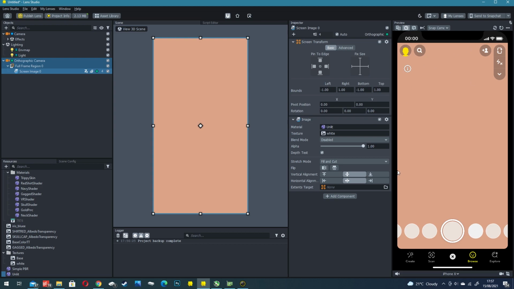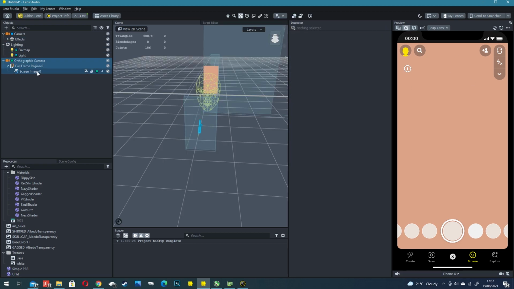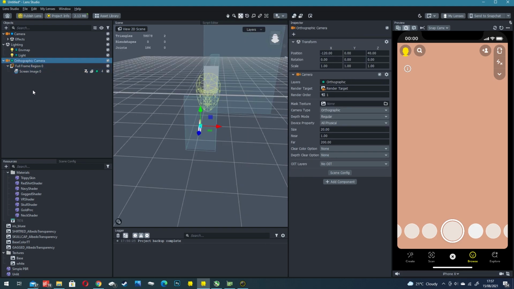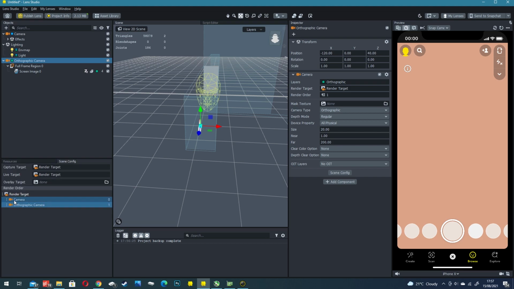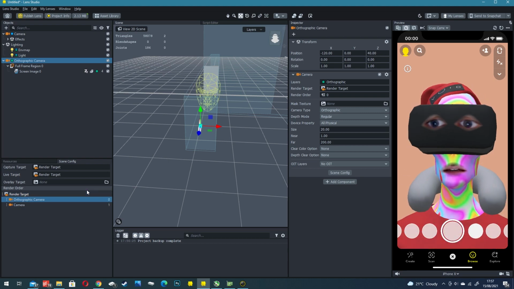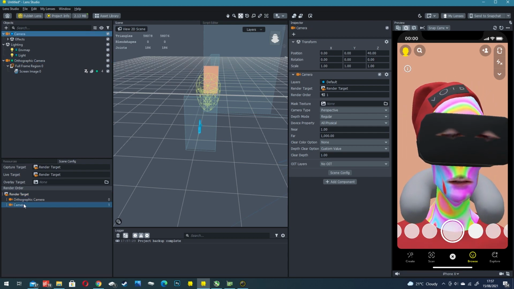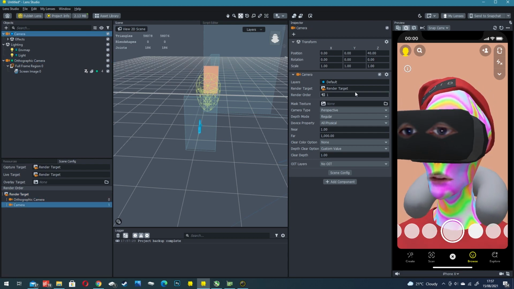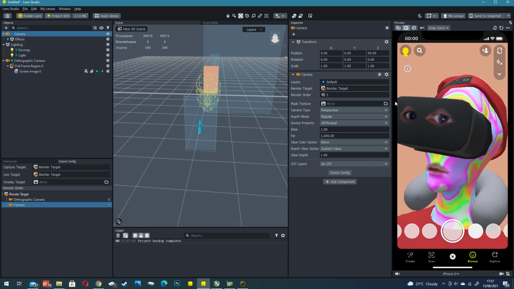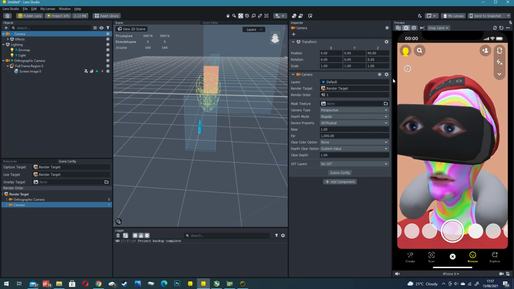That then takes up the whole of the screen, and the best way to really fix that is to actually change the render order of the cameras. So click on scene configuration next to resources at the bottom, and you can see that actually the orthographic camera is rendering after the 3D camera. So we want to drag that above the 3D camera, and there we go. Now the background is being rendered first, followed by the 3D camera, and this is then my 3D Void avatar that I can use to stream with.